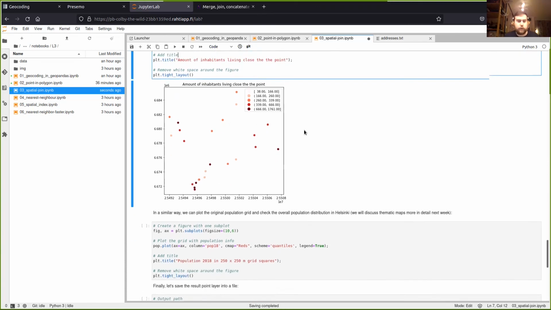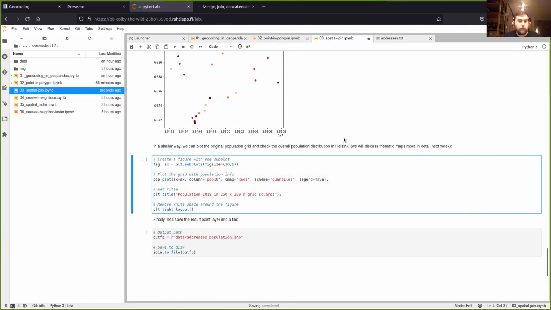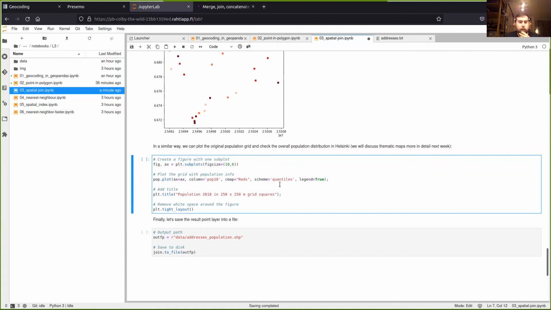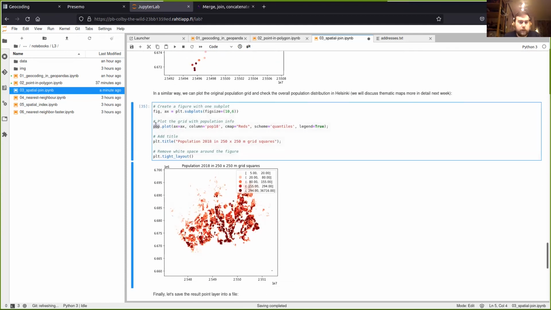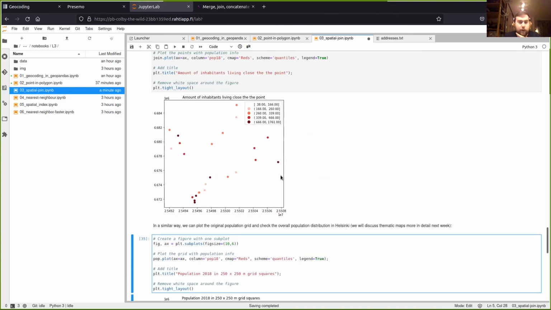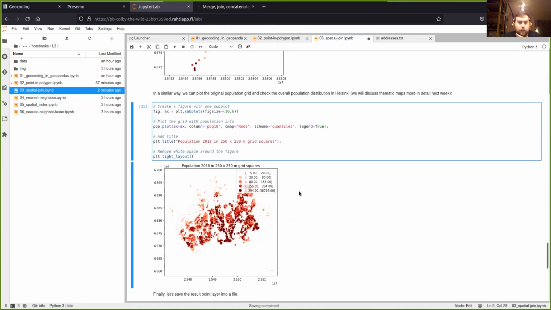Using the same principle for plotting, we can also plot the population grid to check the population distribution, not just for the points, but for the entire grid. Here we have it already printed out. So if we run this cell, we are using the pop data frame, using the population column with the same scheme. So here we see where the population density is, or where the population is distributed in Helsinki, and in that sense, this makes the points also align with the distribution here.